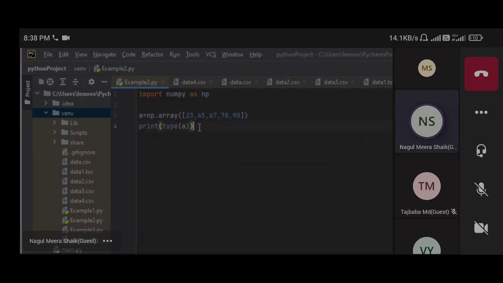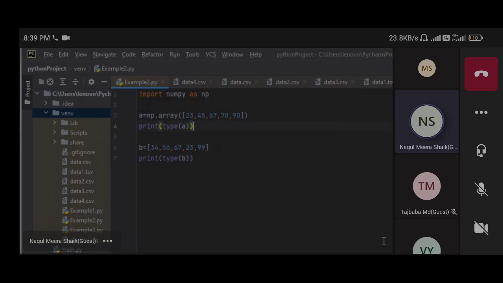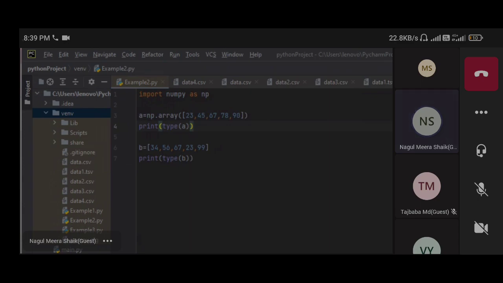So now let me take the normal list. I'm going to take b is equal to some normal list, that is 56, 67, 23, and 99. And you can take the type of b and it will show you that it is the list concept only. So there is no confusion here. This is the list concept.